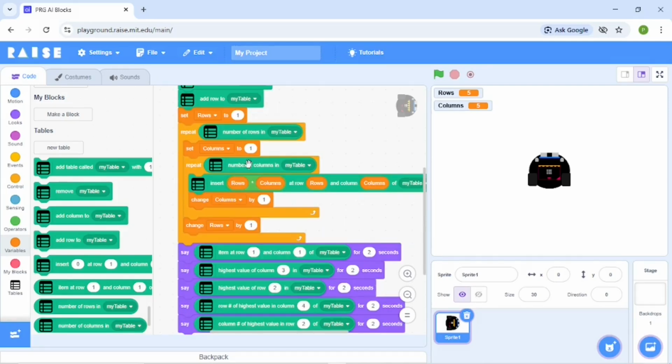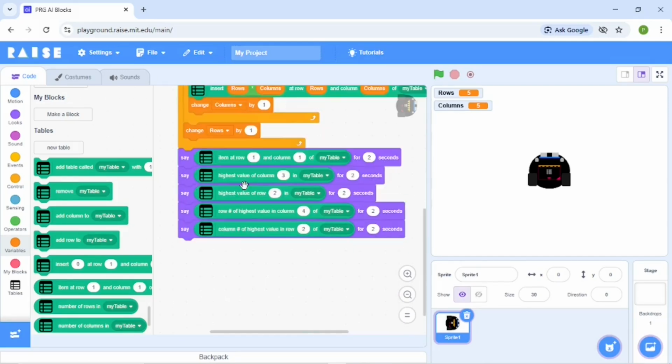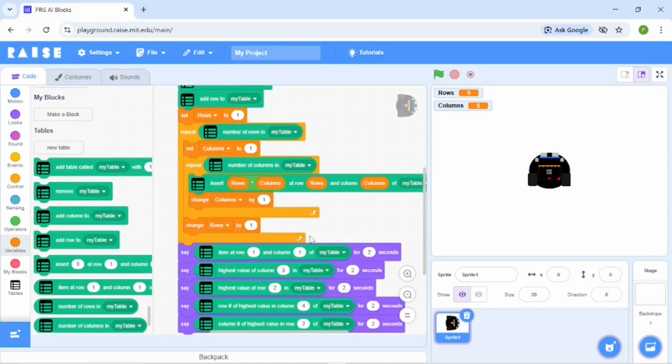You can insert the value as per your demand, and then afterwards if you want to see in a particular row what kind of item is present in column and row, you can find that out, highest values you can find out, and also find out the particular row and column in which the highest value of column and row are present.